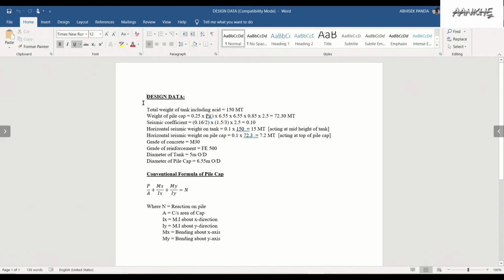Yes, it is 150 metric ton or 1500 what? 1500 kilonewton. Your 1 ton is approximately 10 kilonewton. Now if we calculate that 150 metric ton weight is acting on an area of how much? 5 meter dia. So what will be the pressure?